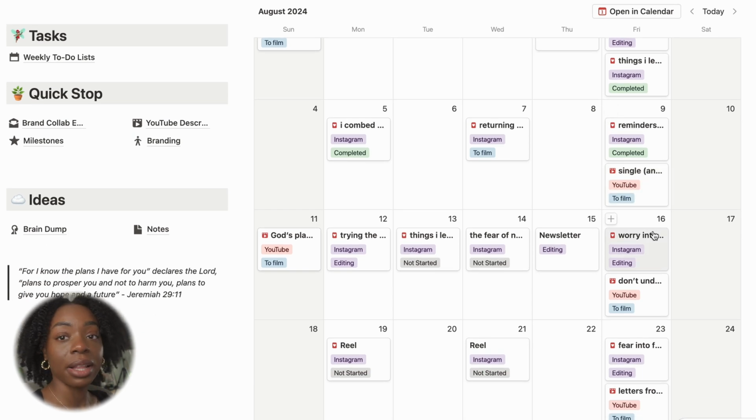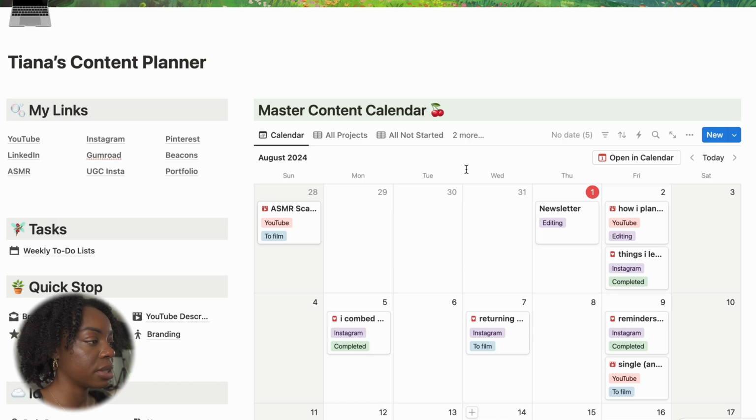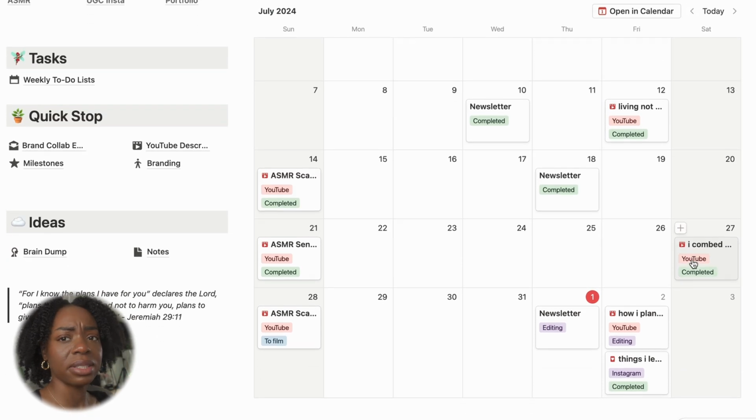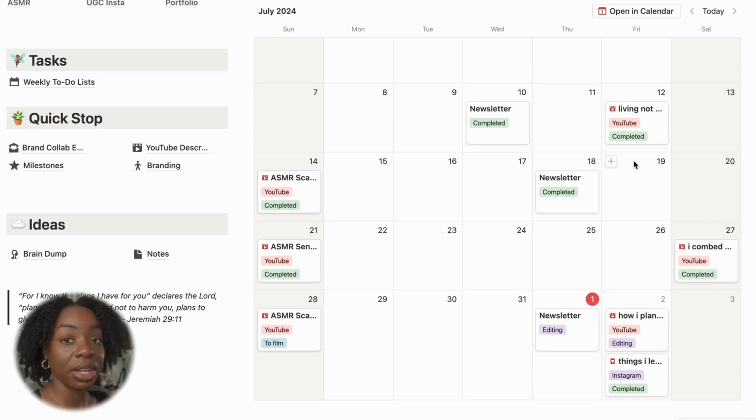There is a lot on this calendar, y'all. Pray for me that I get it done. But it's made planning content and keeping track of the content so easy. So this is last month, way less content than August, but that's because we're locking in for August.